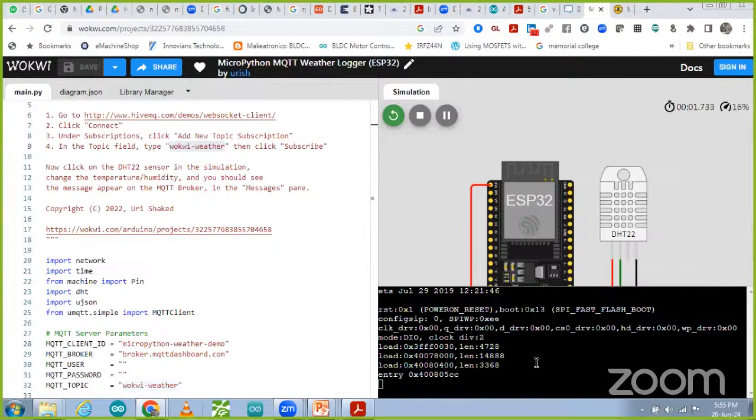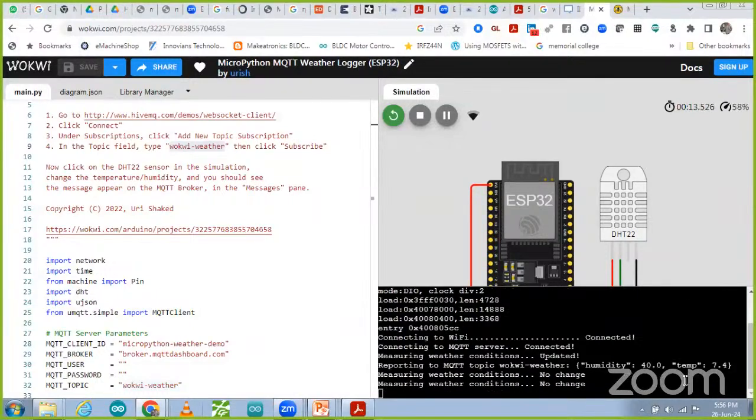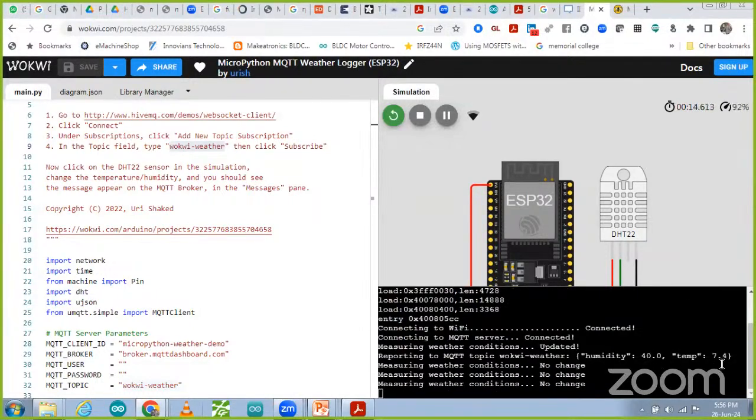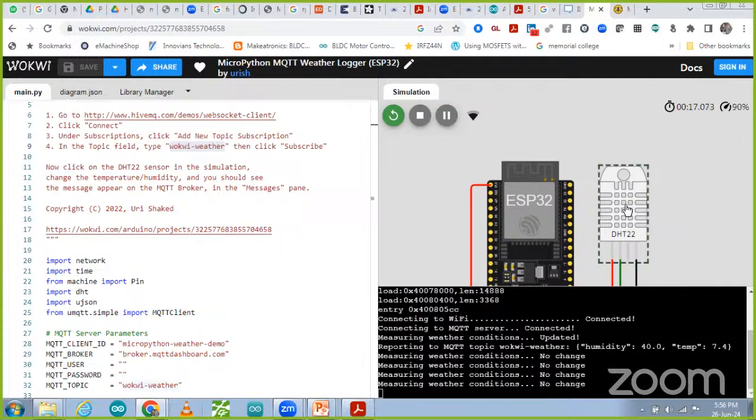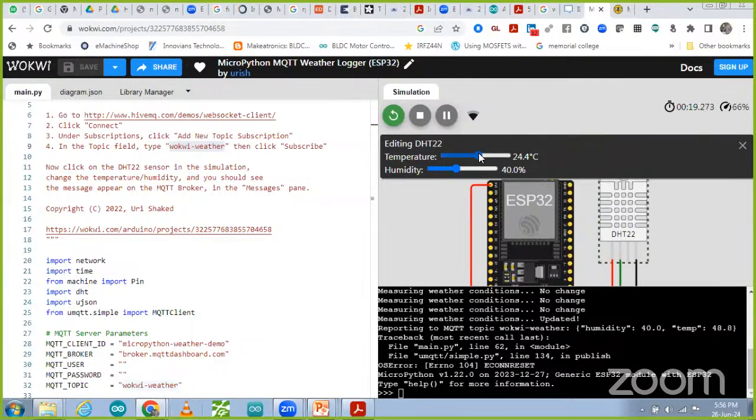It has not connected yet. Let it connect. If you want to connect multiple sensors, that data you can also send over here. Now trying to connect with the cloud, Wi-Fi, MQTT server. Wi-Fi connected, trying to connect with the server. Now the updated temperature is 40 and humidity is 40 and temperature is 7.4. As we make any change, that will get updated over there.